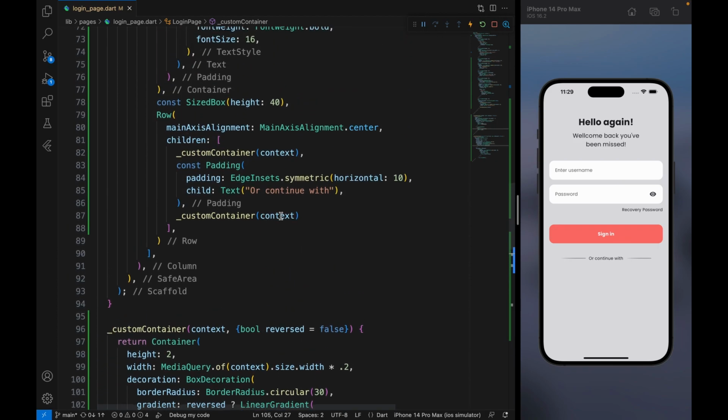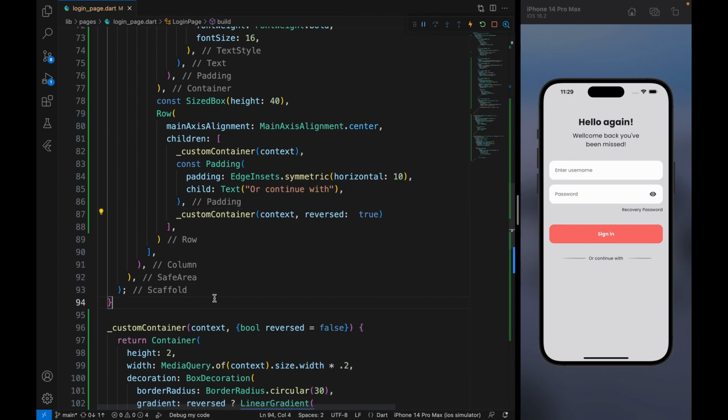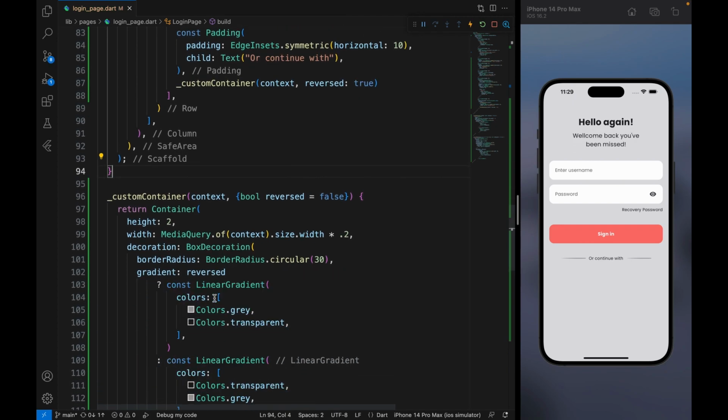After that, now here we can say reversed, let's say true. So we can save and see, and everything works. Now here it starts with transparent and finishes with gray color, but here it starts with gray color and finishes with transparent. We are okay with that.